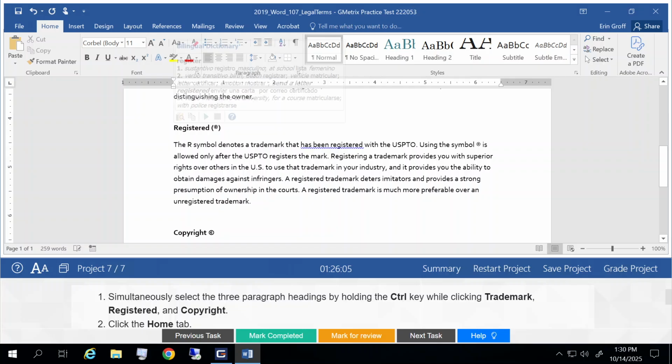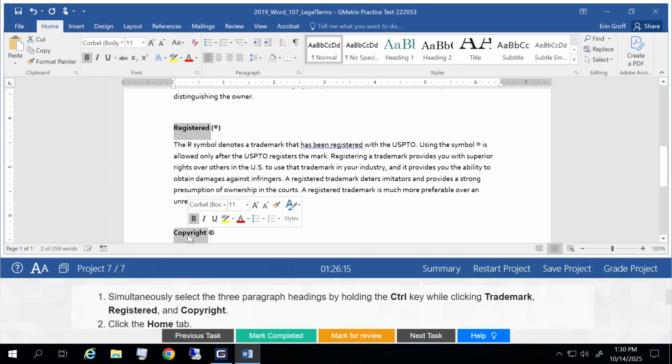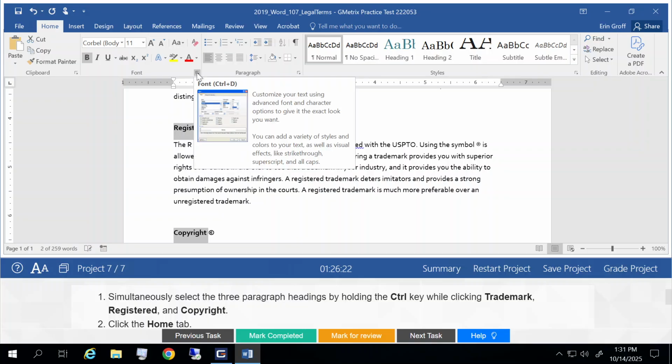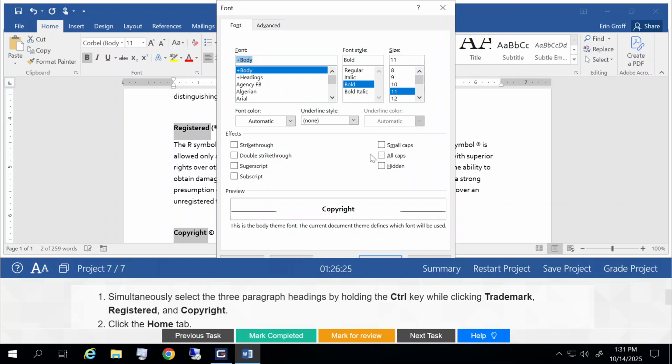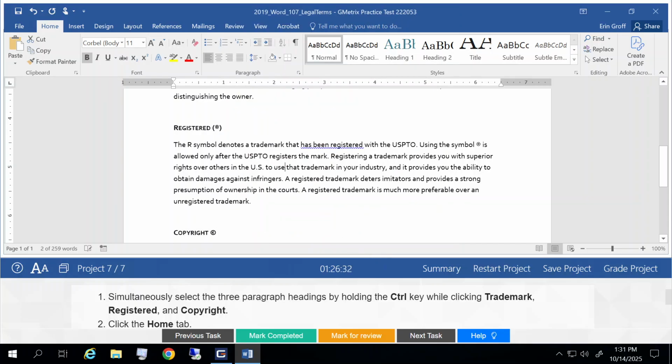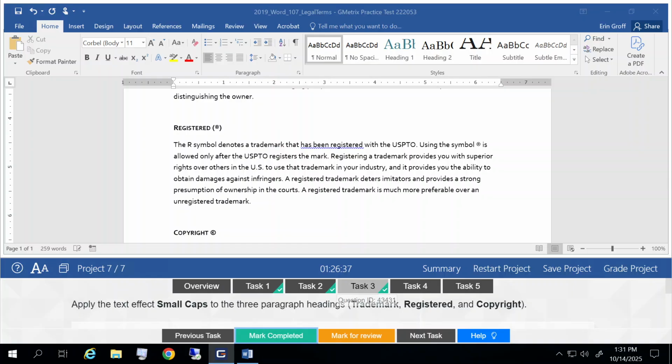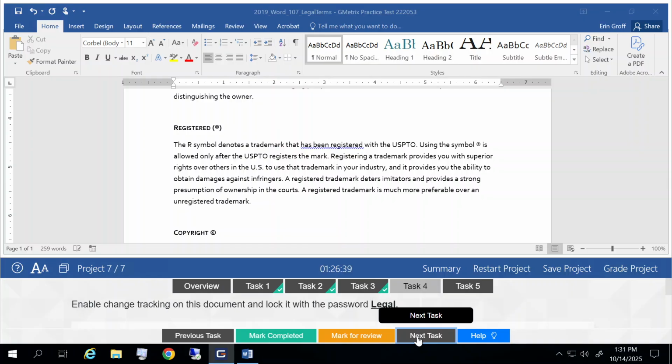Now if I double click registered to select that text, I need to hold down my control key and then double click the text of copyright. So now you can see they're both selected at the same time. So you could have done that for all 3. I'm going to go into that dialog box launcher again in my font group, apply the small caps, and click OK. And click anywhere outside to deselect. Mark that as completed. Move to the next task.